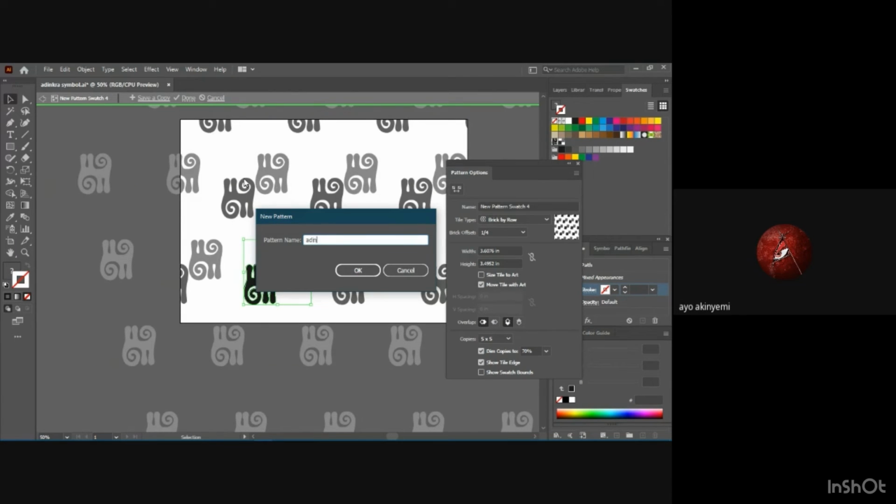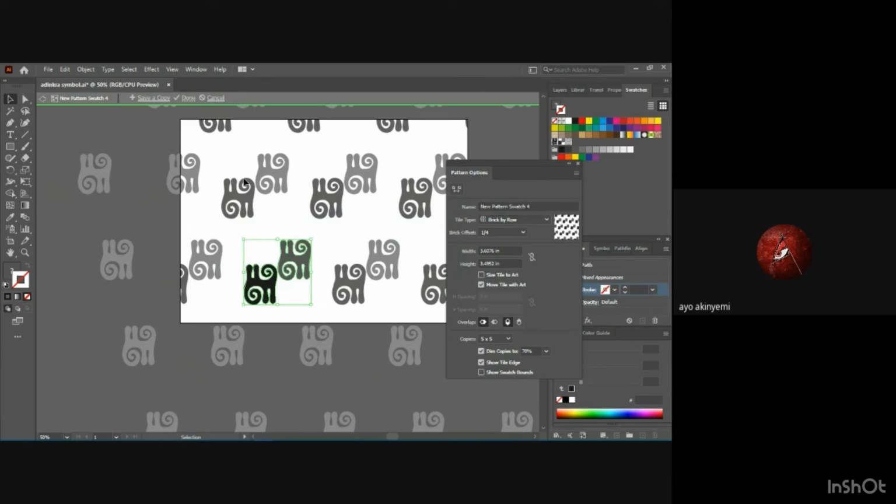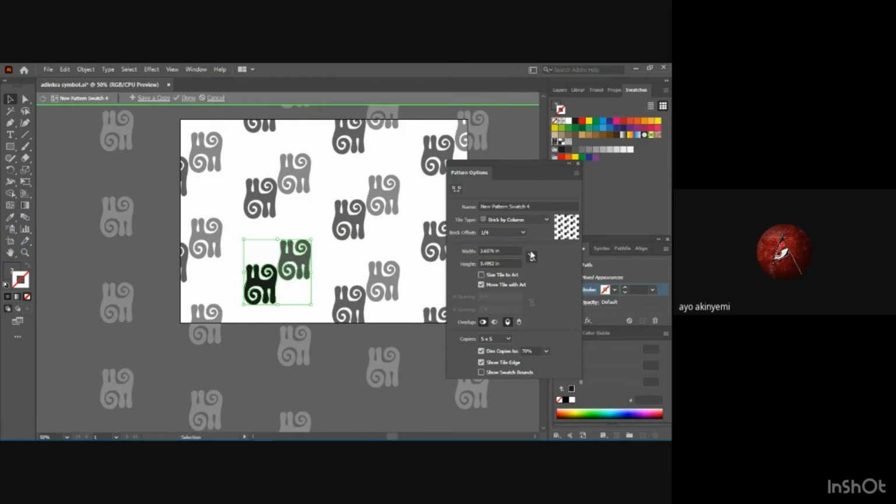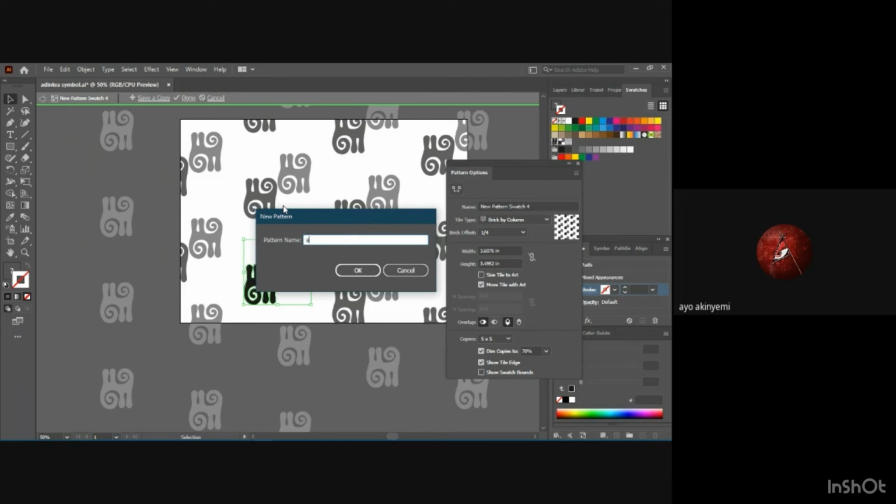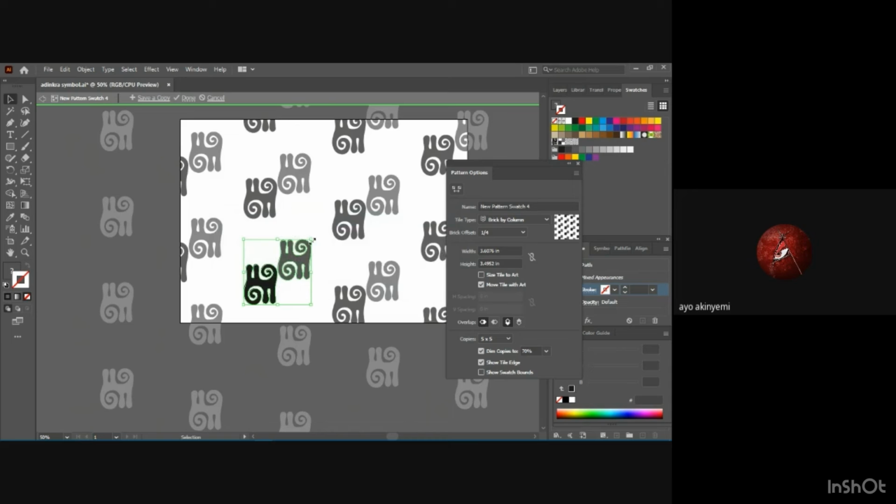Adinkra 1. Okay. So that goes there. Then let's see other type. Okay. Let's save this to Adinkra 2. Okay. So let's see.